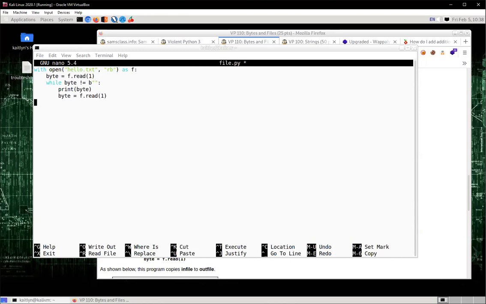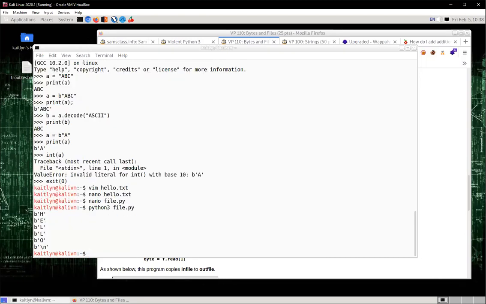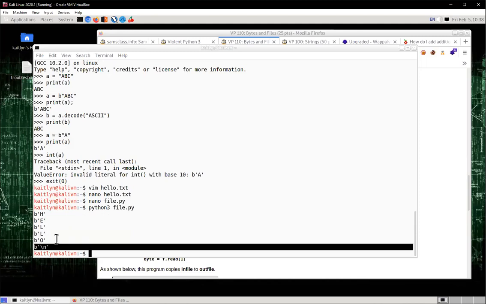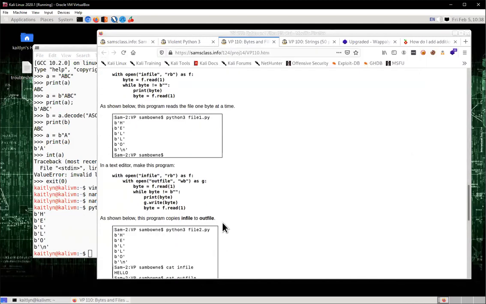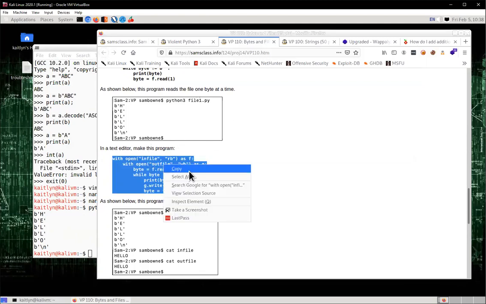All right, so we're going to exit. We're in Python 3, file.py. And there we go. We see HELLO\n. So that means that there's a new line at the end of our text file. Perfect.